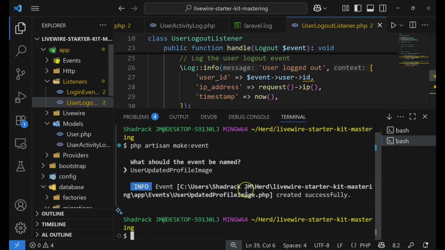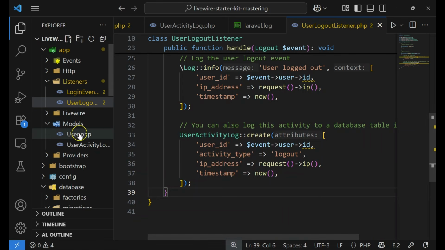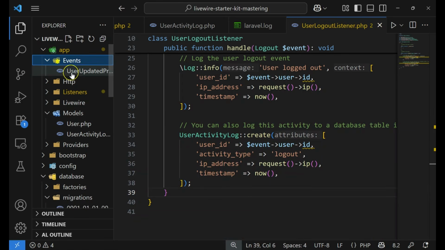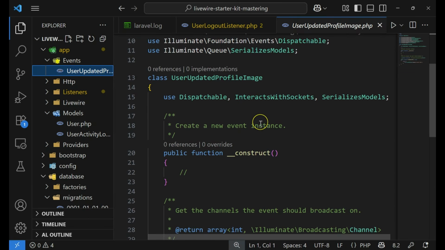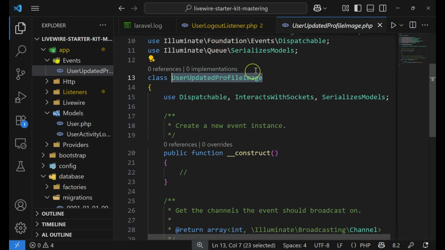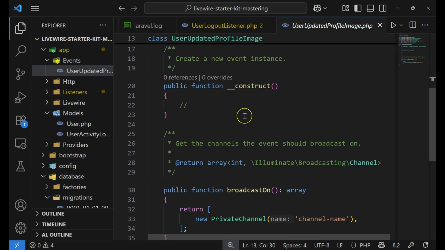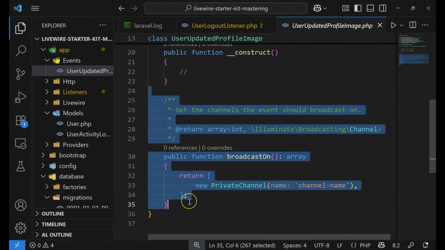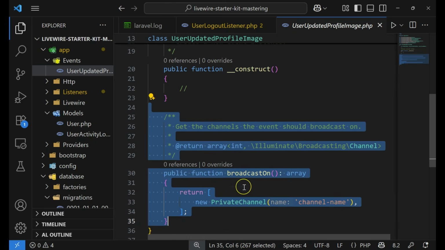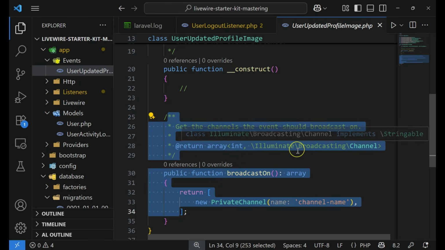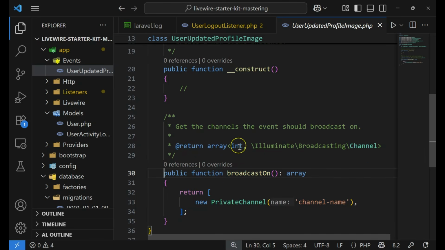Okay, so now here I'll have another new directory which is called events, and inside it I'll add our new event, which is called UserUpdatedProfileImage. This will only be dispatched when the user updates their image. Here you will see the body cast on, which will be usable when you want to dispatch those events to your front end frameworks.